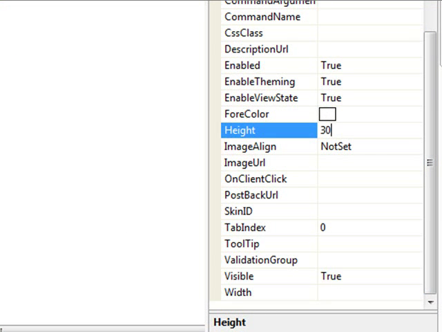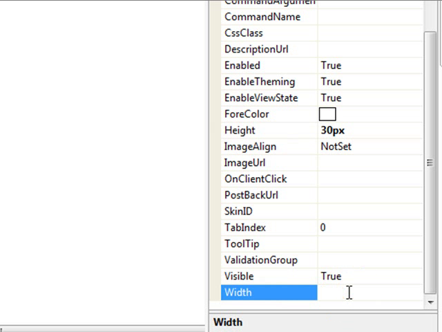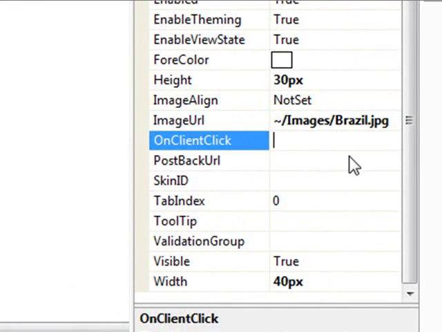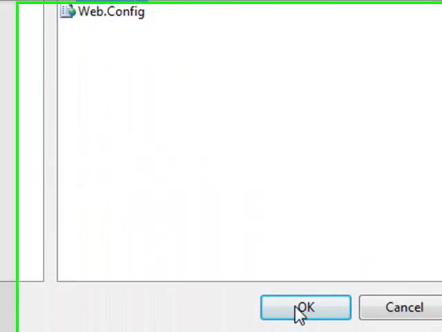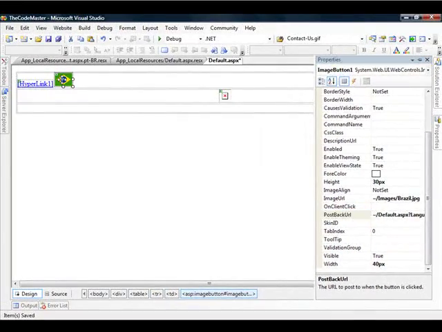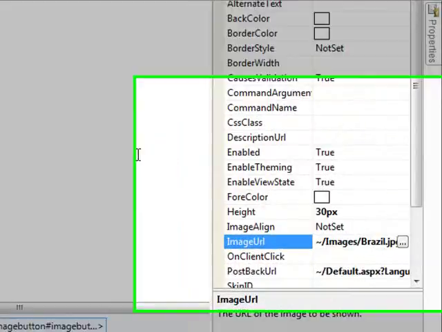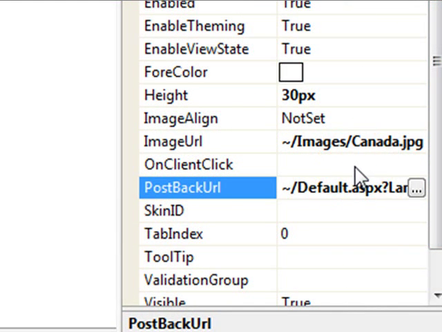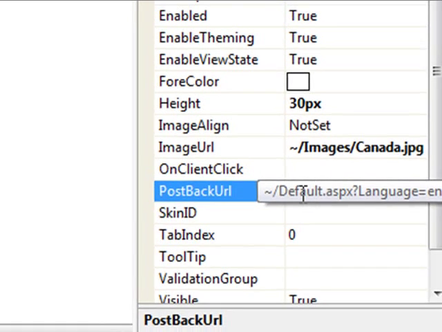Let's put some height, 30. The width, we can use 40. The image, we can use Brazil, and the postback URL is going to be the default page, and let's put a query string language equal pt-BR. Okay, and let's add another one for the Canada version. Let's change for en-CA. Okay.